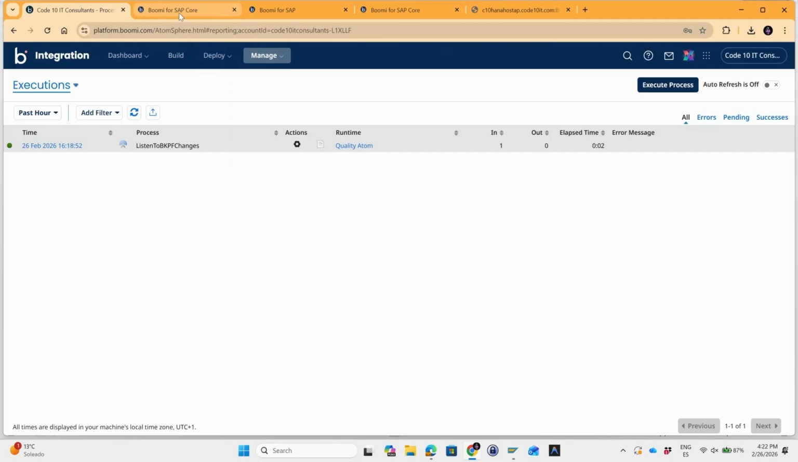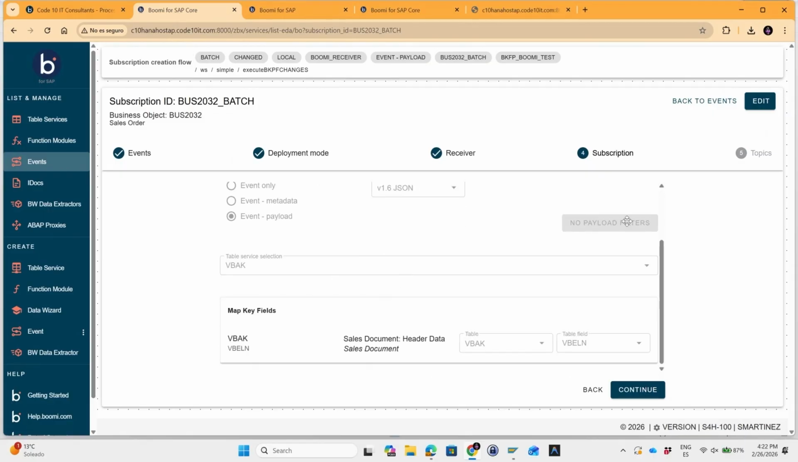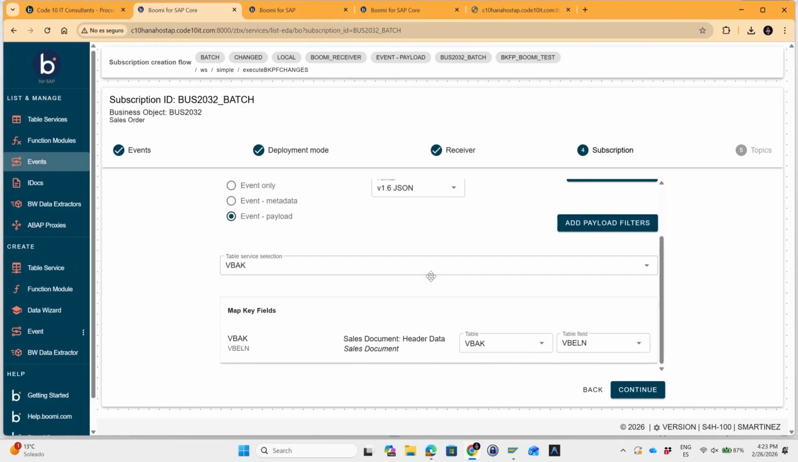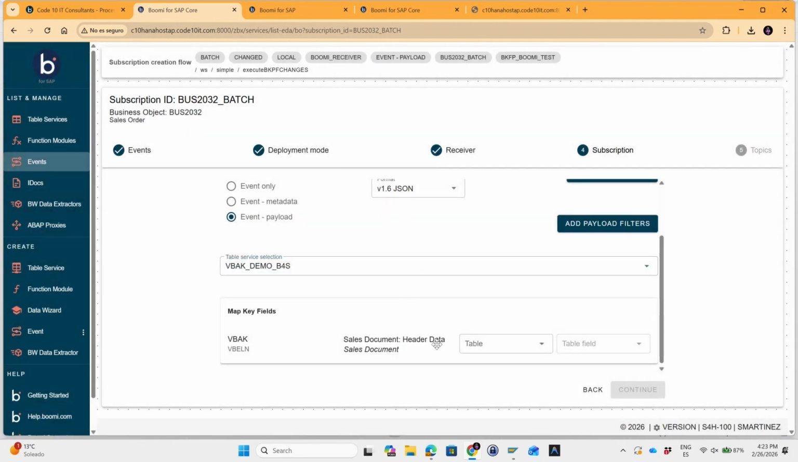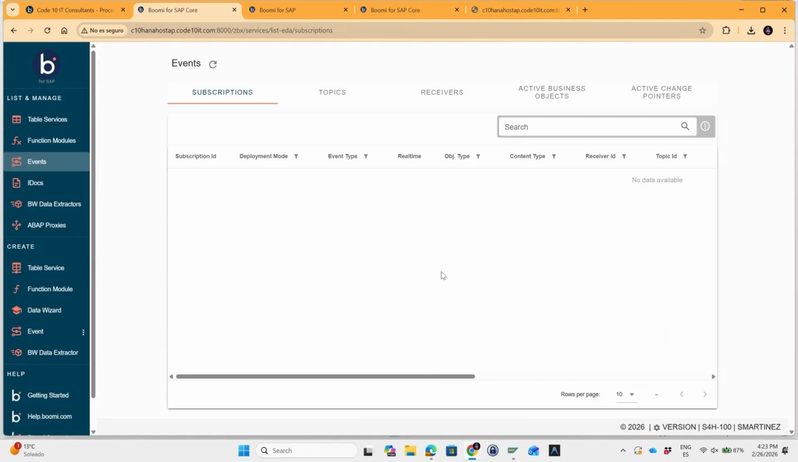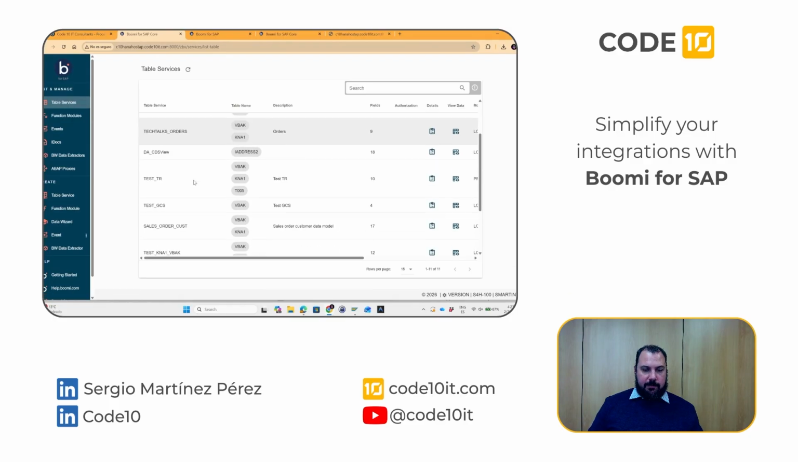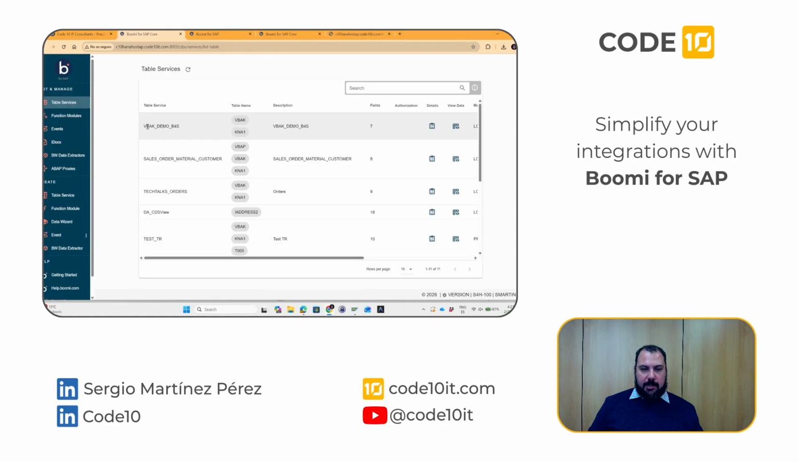But yeah, so let's say that here we want to go back and change, instead of that one, we want to select the table service that we have created before. Okay, so we will map it to the table that we need. Continue. Okay, and update. So now, instead of using the other table service that we had before, the VBAK table only, we will use the one that we just created, that VBAK demo V4S, which will show also the sales order data and the customer data.